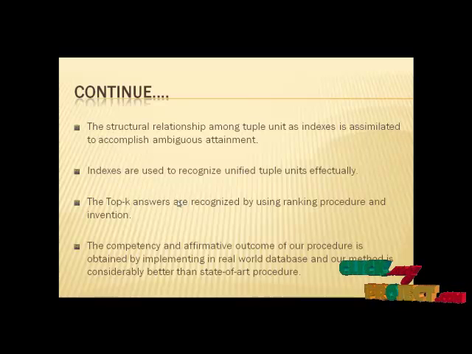The top key answers are recognized by using a ranking procedure. The competency and positive outcome of our procedure is obtained by implementing it on real-world databases, and our method is considerably better than the state-of-the-art procedure.